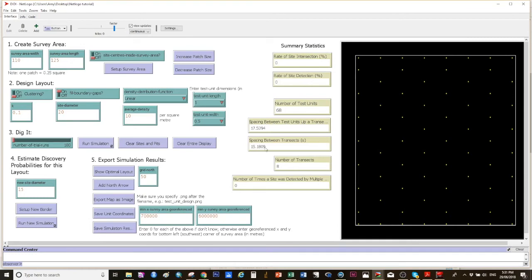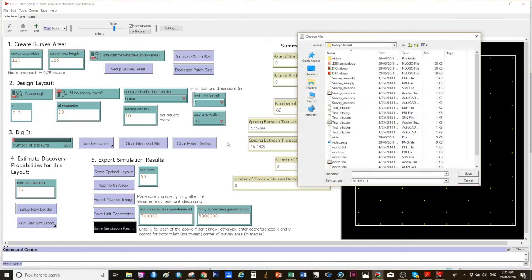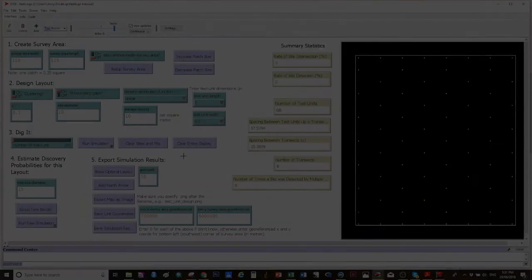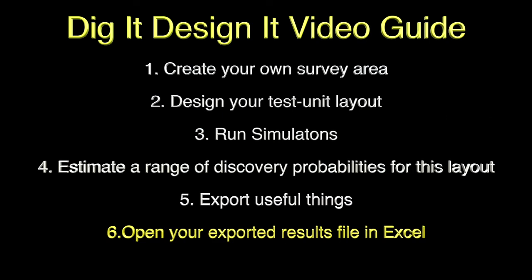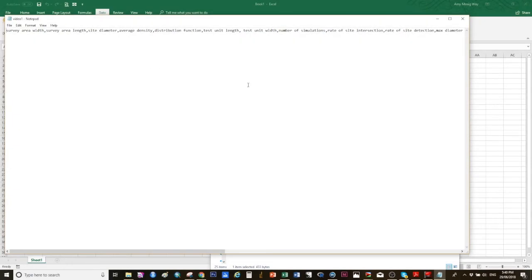And then if you'd like to save the results of your latest simulation, you can go Save Simulation Results. This will also save the parameters which obtained the simulation results, and that will also save as a text file. Lastly, I'm going to show you what the file we've just exported looks like and how to easily import it into Excel.